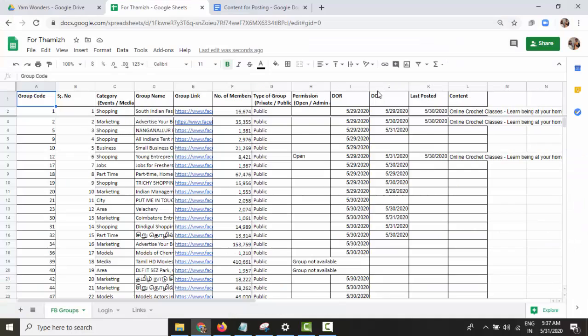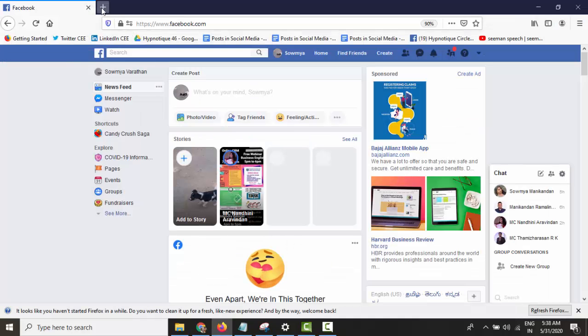Once you have updated that here, for example, I have updated a few. You can see the dates here. Now I'm going to select which group I'm going to post. These two groups I've already posted because last posted is yesterday, and also this group. So the immediate next group which has been approved, date of join is there. So I'm going to take this link and open it.